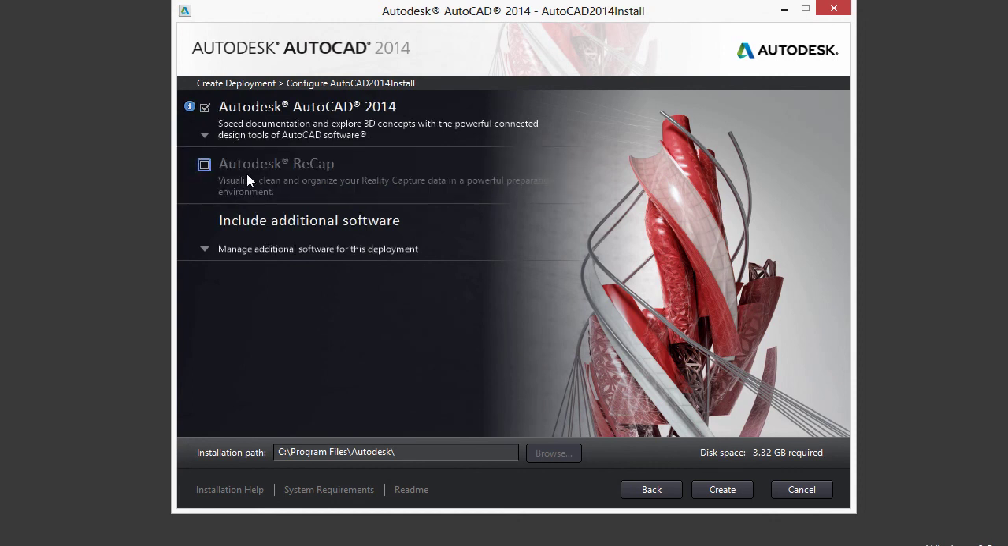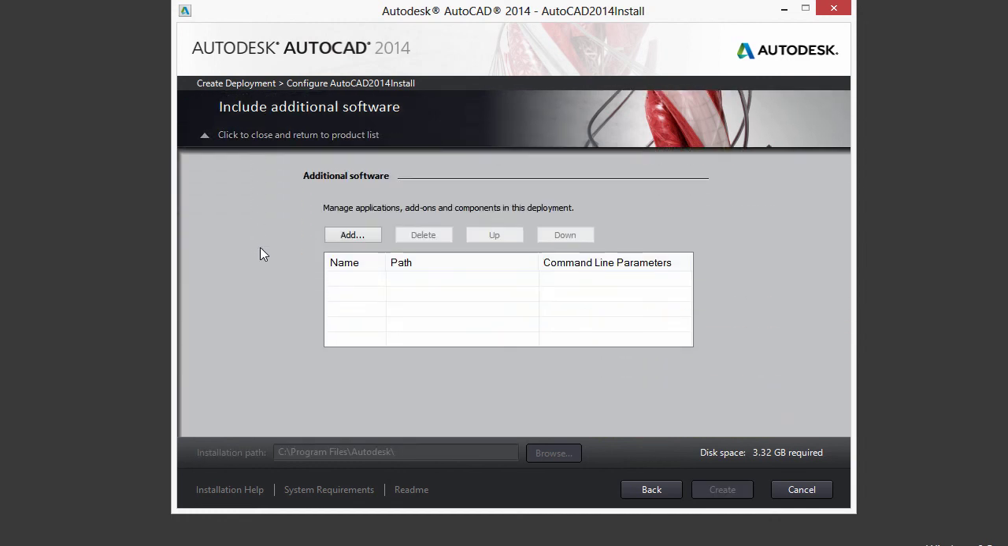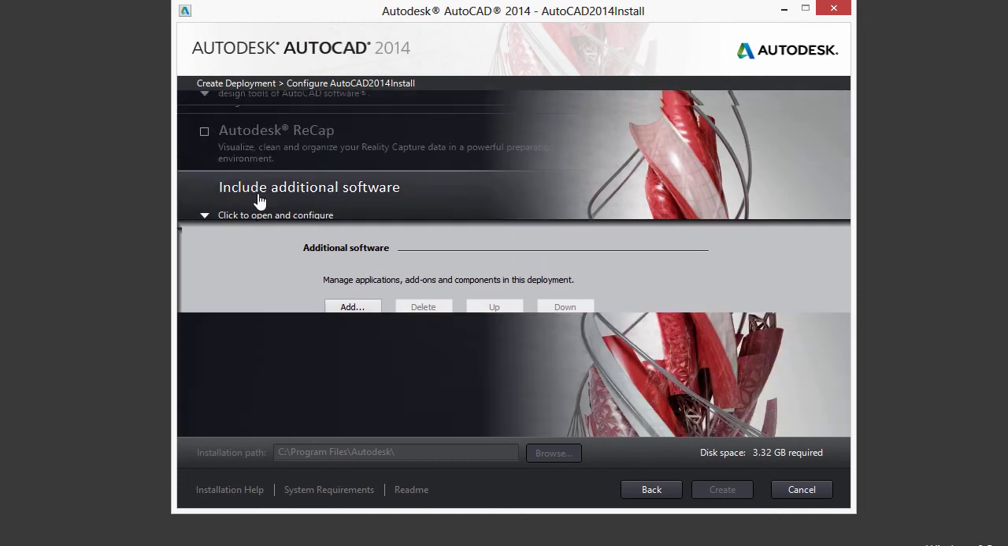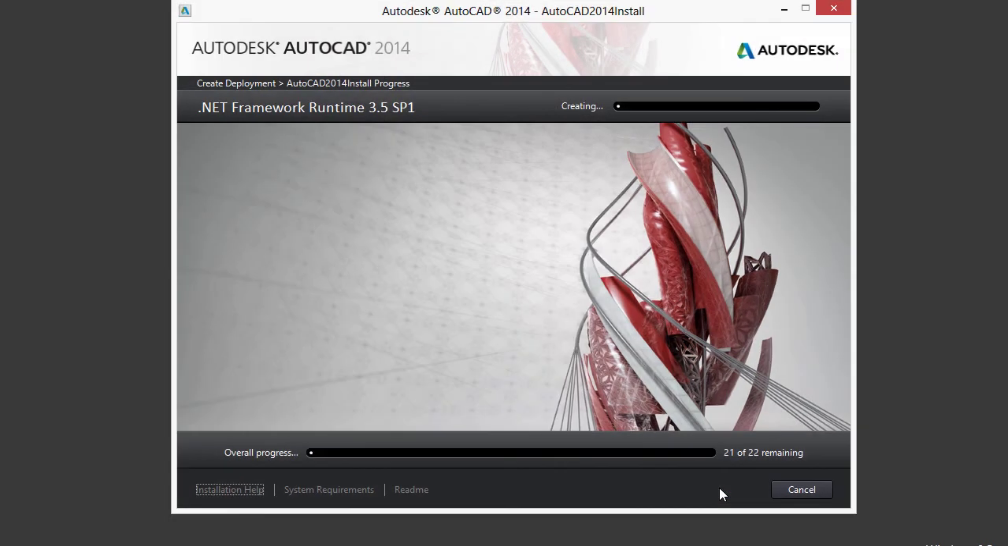I don't want to include Autodesk Recap for this specific example. Turn that off. And here you can include additional software. So if you want to add something else, you can in this deployment. Once you are finished and you have everything set up, it will tell you the required disk space that is needed right here. And then you go and hit create.